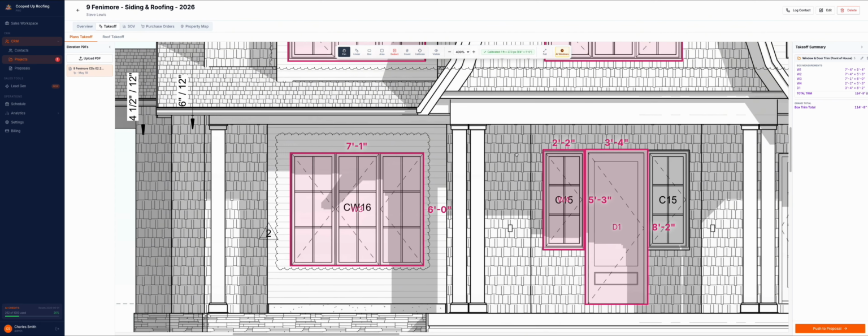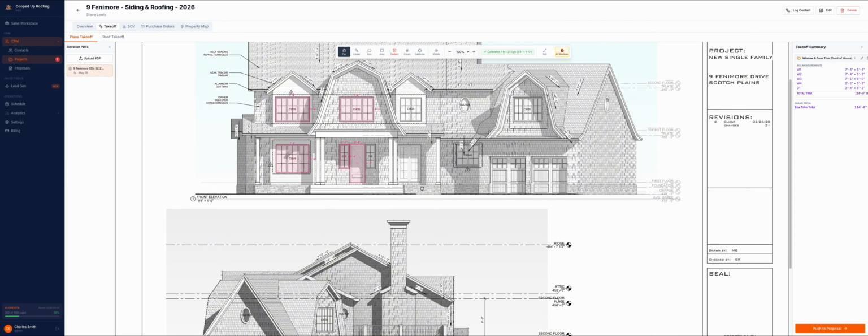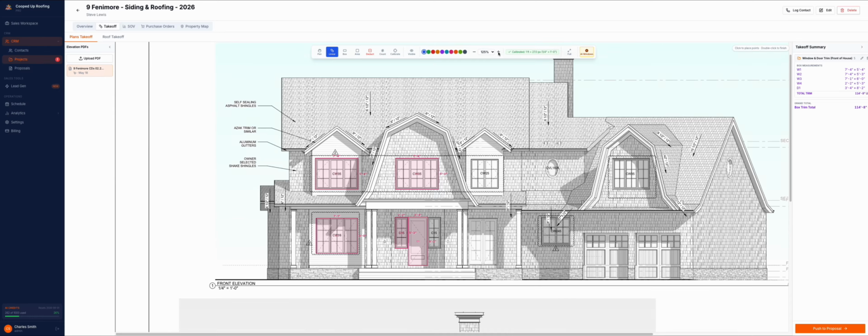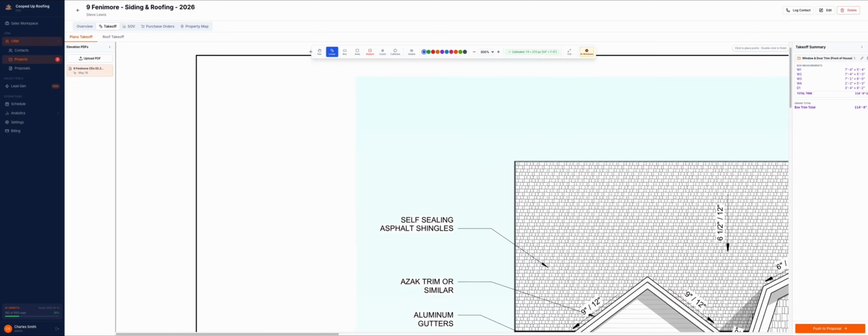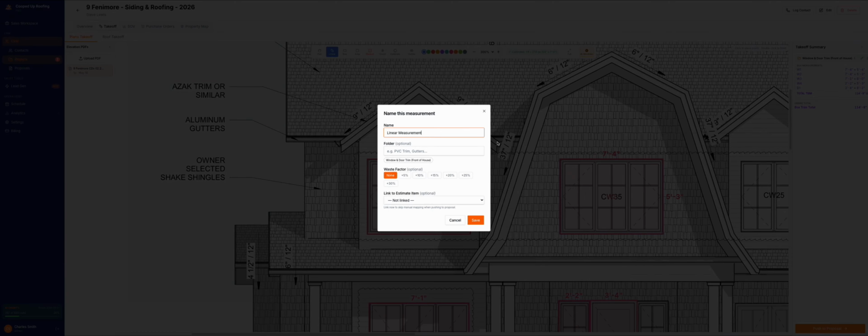So now I want to zoom back out, and I want to look at some of these fascias here. So let's go ahead and select a different color. And again, let's just zoom in a little bit more. Select our line. And let's go ahead and start. So double click. We're going to put fascia 1.